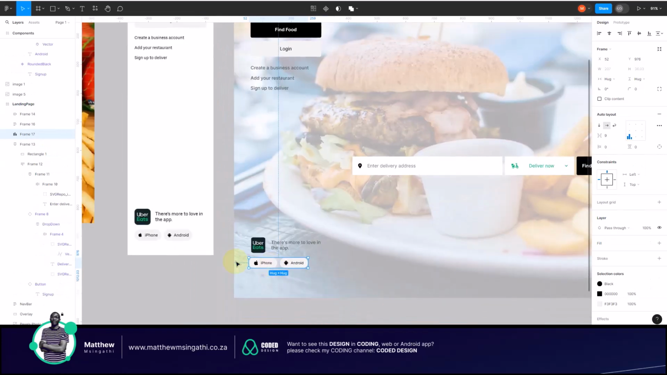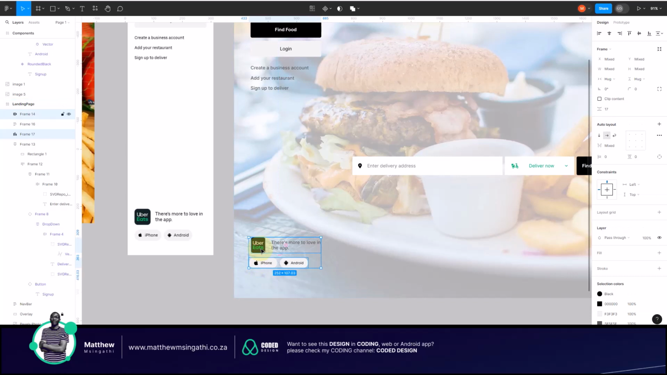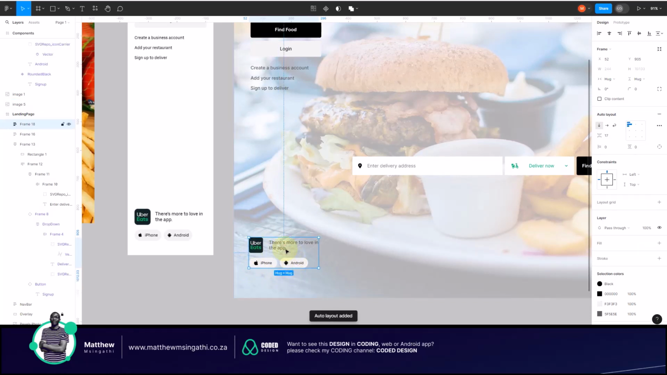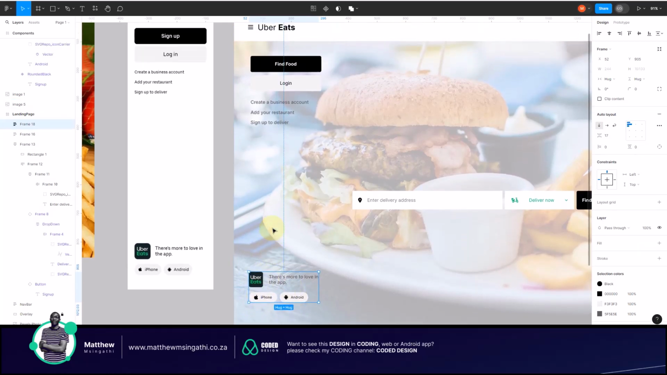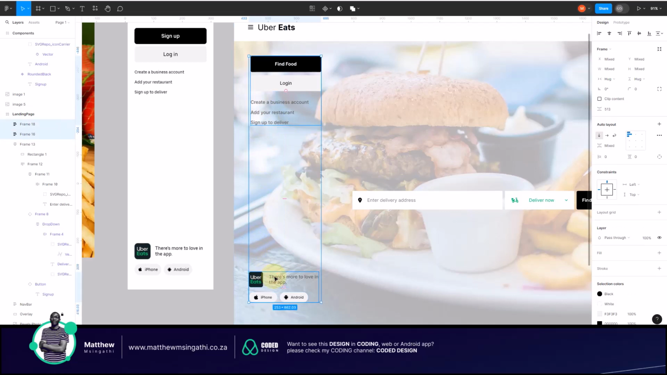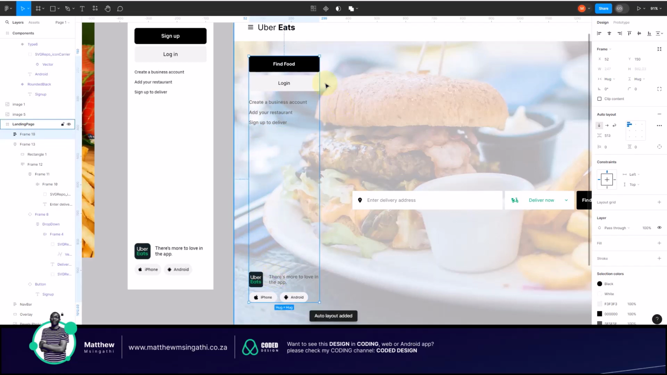And then let's see, everything has been aligned left. This one and this one on an auto layout, Shift A. As you can see, this has been aligned nicely. And then what I want to do, I want this one and this one. Okay, everything on an auto layout. As you can see, everything is in an auto layout.